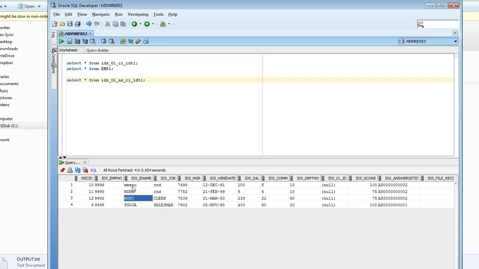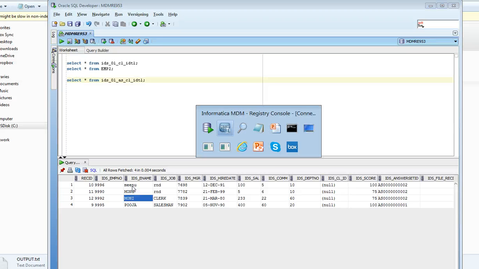So this is how you can get the output in a database directly. And if you do not want to use the database directly, you can use a flat file and specify the output view for that. Now we will go ahead and see how you can run the same relate utility using the command prompt.